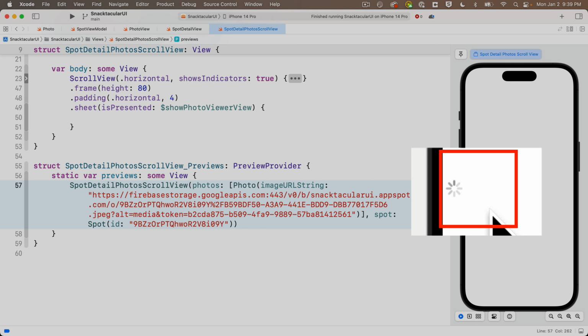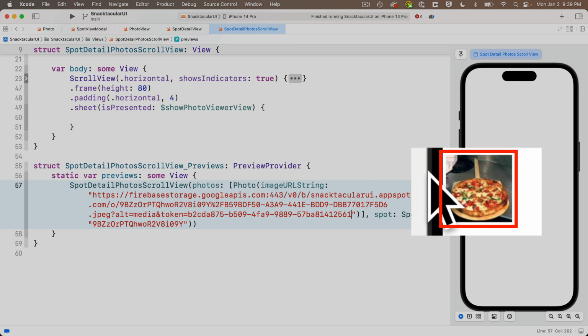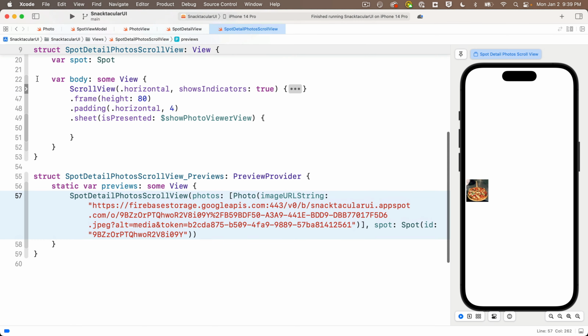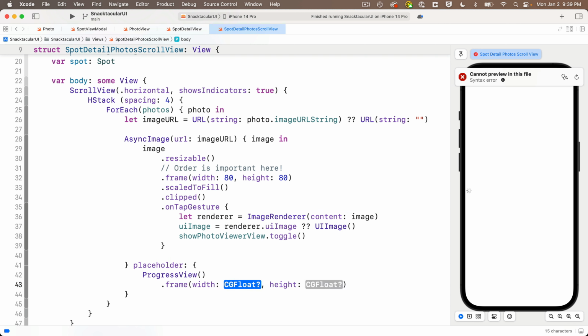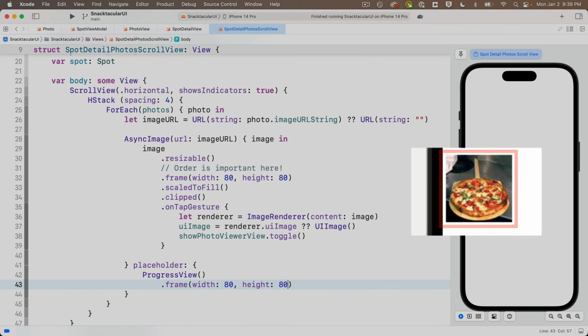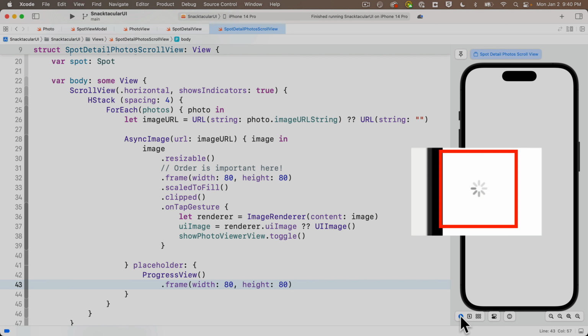We simply have to specify a frame that's the same size as the image we're eventually going to put in here. So I'll unfold the code, and under progress view, I'll add a .frame modifier, passing in width and height of 80 each. Then I'll pause after pressing the live preview play button, and you can see that the progress view swirly is now centered where the image is about to be rendered. Nice! Just another way to tidy up our UI.